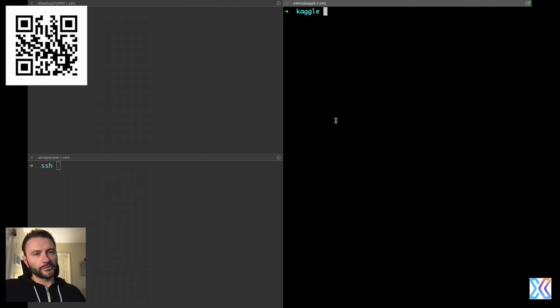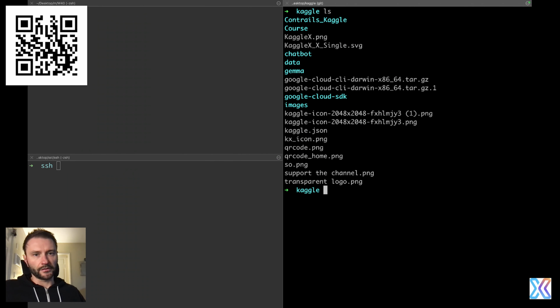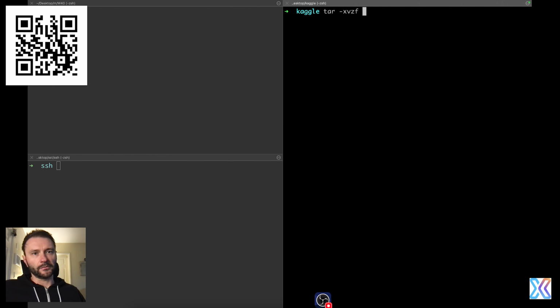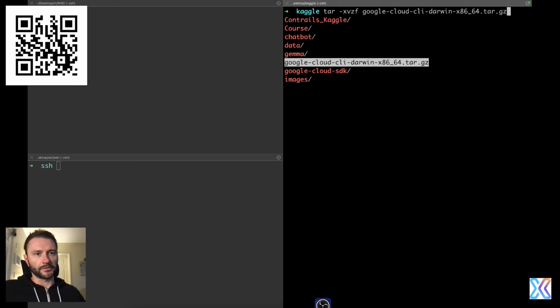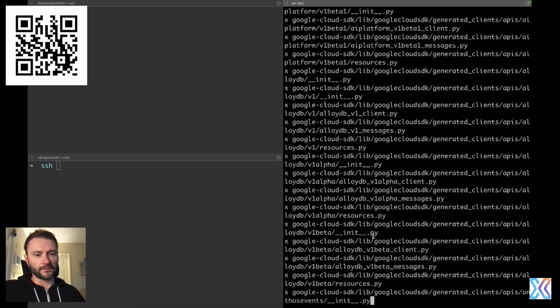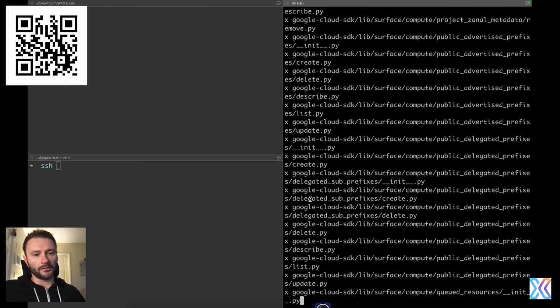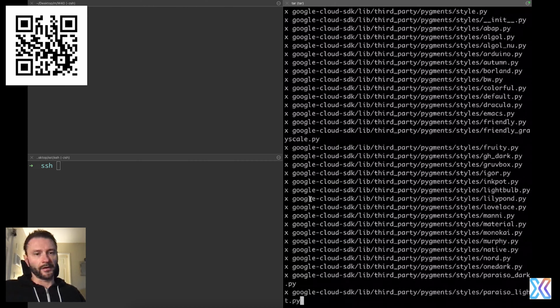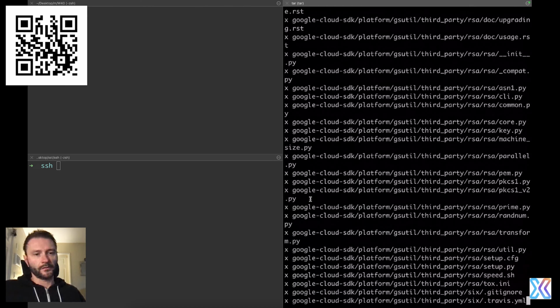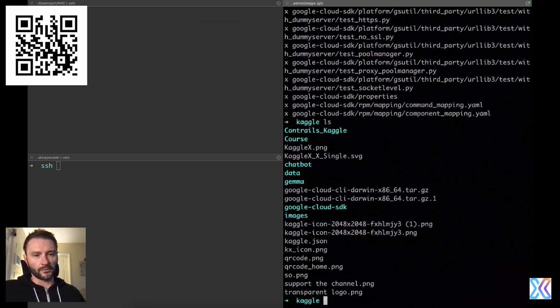All right, after downloading, let's go ahead and unzip the file by using our command, google-cloud-cli-darwin-x86_64. Okay, let's go ahead and unzip it. It's gonna take a while to unpack all the files that we would need. All right, now we're done, and you can see that you have a new folder, google-cloud-sdk.